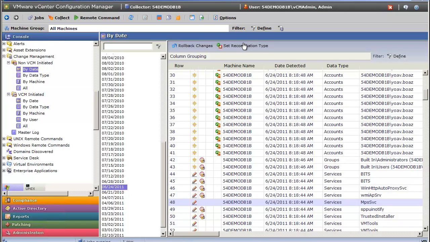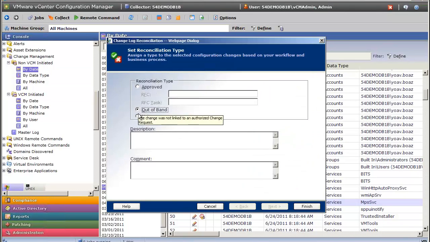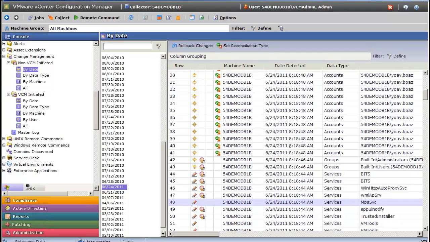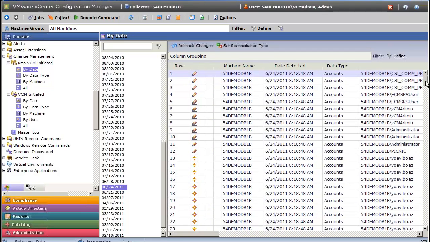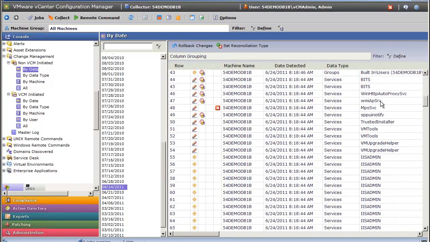So now we have the ability to come back in, set that reconciliation type, and say that change is out of band. Okay. All right, next. And we're done there. Now we have a little icon that pops up and says that change is out of band. Okay. Negatory. Red X there.